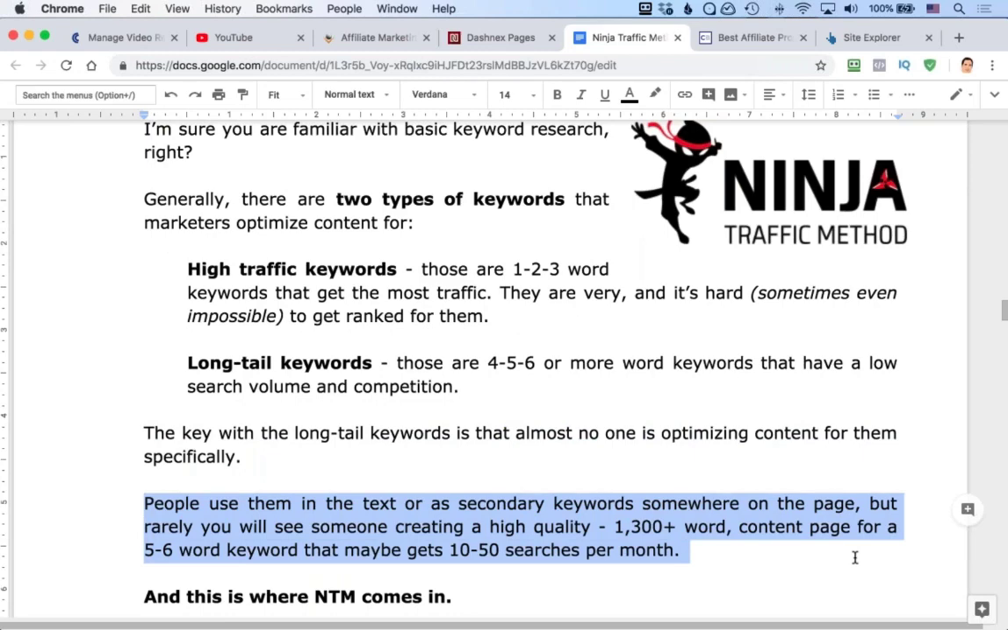So what people usually do is they take these long tail keywords, and they put them as secondary keywords on the page. But rarely you will see someone creating a high quality, 1,300 plus word content page that's all about a 5, 6 word long keyword that gets maybe 10, maybe 50 searches per month. So nobody pretty much optimizes for keywords like that at all.